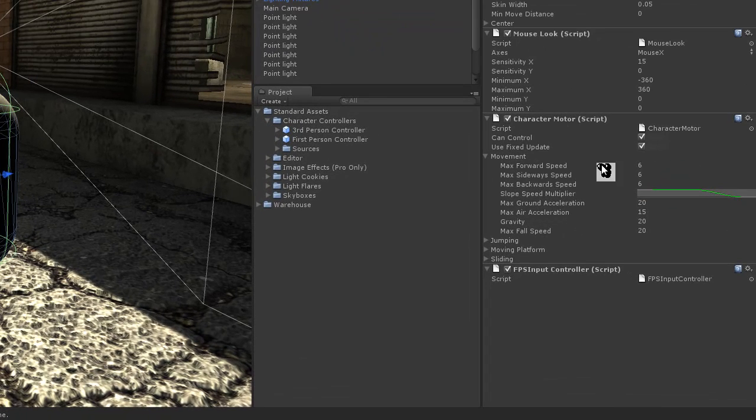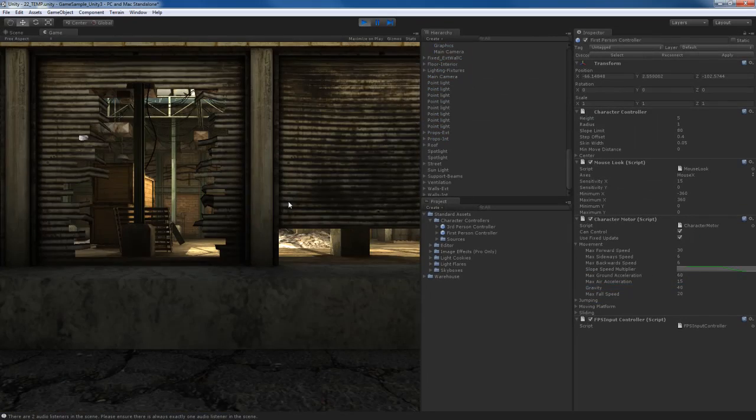So I'm going to take the max forward speed and increase from 6 to about maybe 30 will work out pretty good. I'm going to take the max ground acceleration and I'm going to up that to about 60. And the gravity I'm going to increase to about 40. This should work out pretty fine. I'm going to hit play, test this out again.